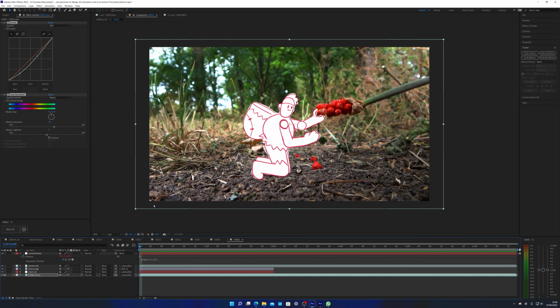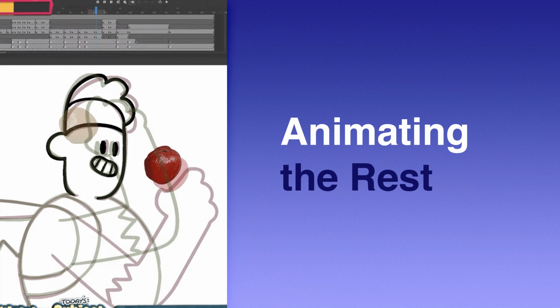I'll add a quick bit of color correction to the background footage and the berry too with a curves and hue saturation effect just to bring them together a bit. Cool, that's looking pretty good. Time to jump back into Adobe Animate and neaten up the frames.